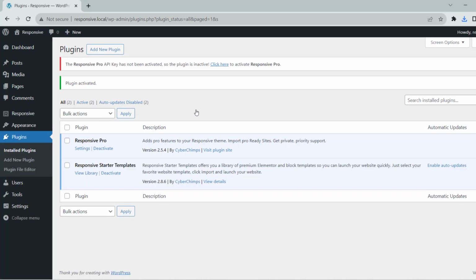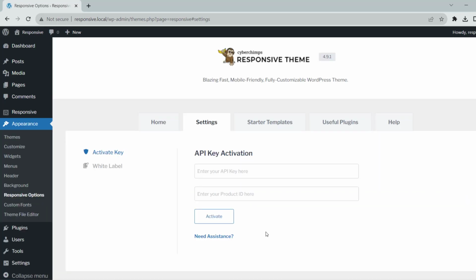After you activate the Responsive Pro plugin, you will see the notice to activate the license. And for this, click on Click Here link, which will take you to the settings under Responsive Options. You need an API key and product ID to activate your license. To access these, click on the Need Assistance link.